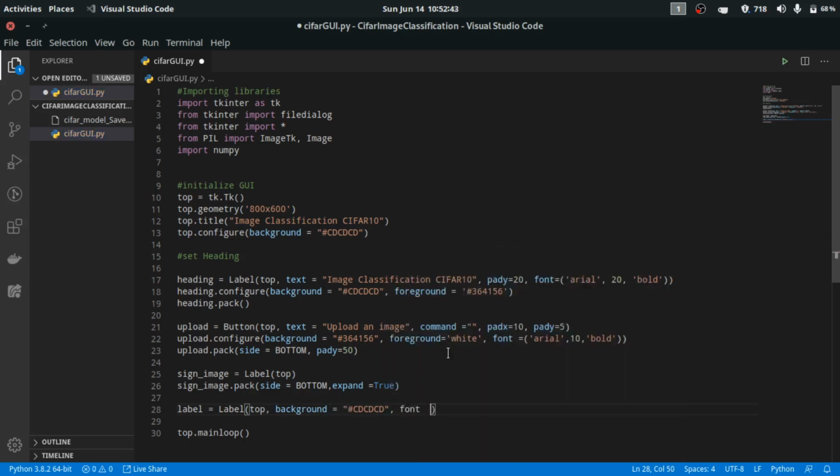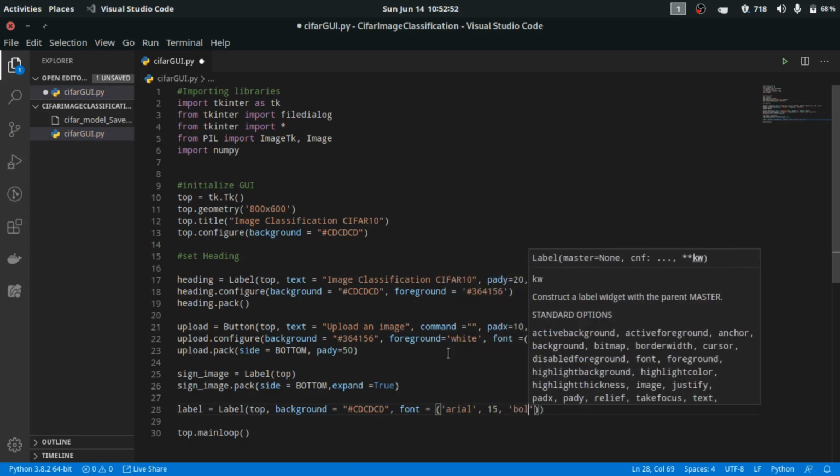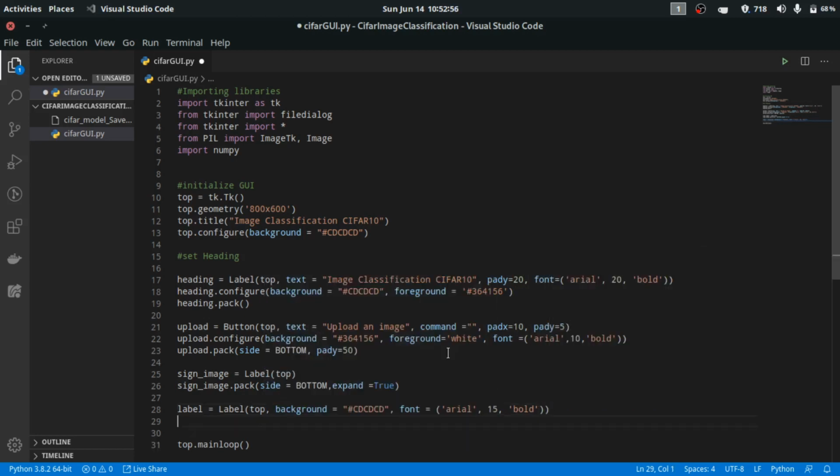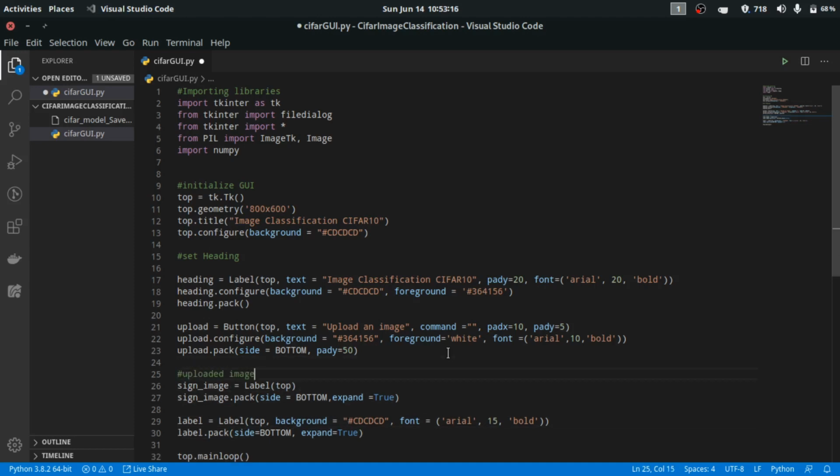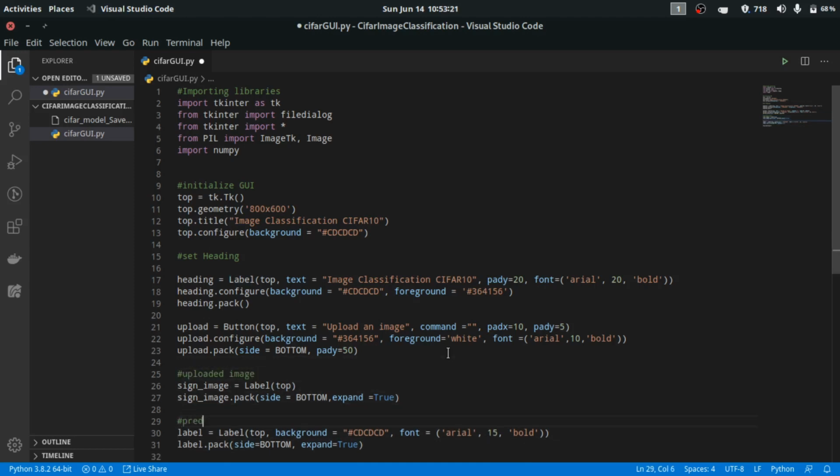Again a label, here the label object means the class of the image which our model will predict, and everything will be the same. Configure and .pack. If you try to run this program, the last two objects will not be shown.